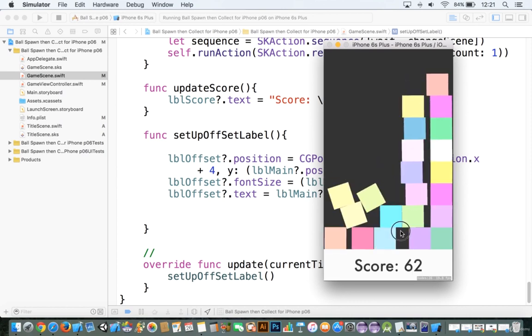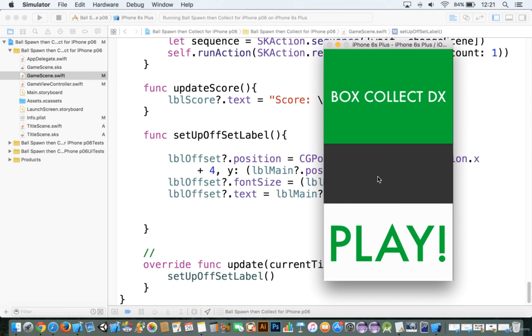And then we need to make sure that the second one comes down as well. Okay. And I'll show you how to do that in the next tutorial.